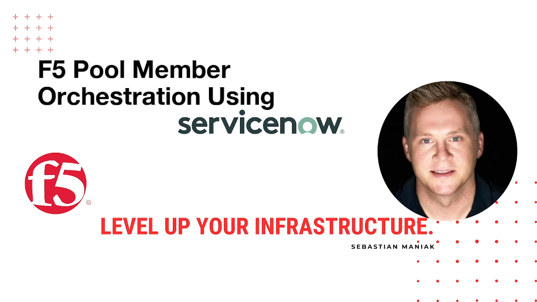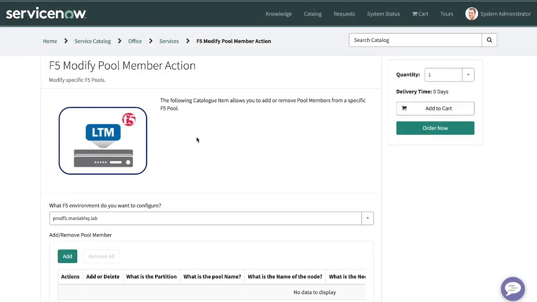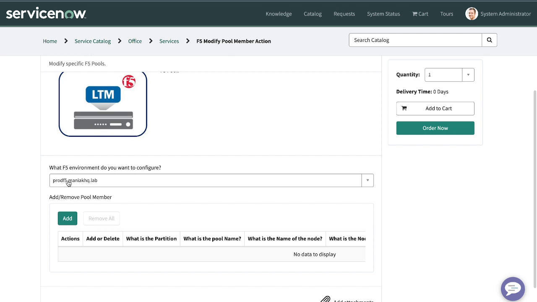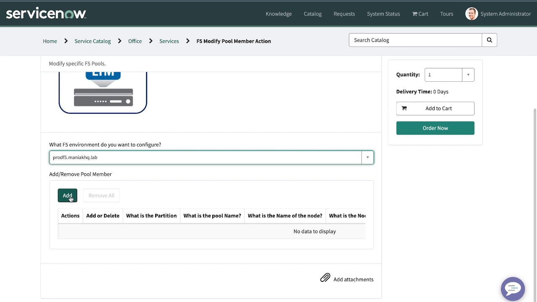I'm about to give you a quick demo on how you can utilize your existing ServiceNow environment to orchestrate or automate your existing tasks to manage your F5 BIG-IP pool members. So first thing we're going to do is log into ServiceNow just to show you how this looks. We have a quick little portal page here that your customers, your engineers, your application teams have access to, and they'll be able to select the environment that they want to deploy, and add and remove or set specific actions to specific pool members.